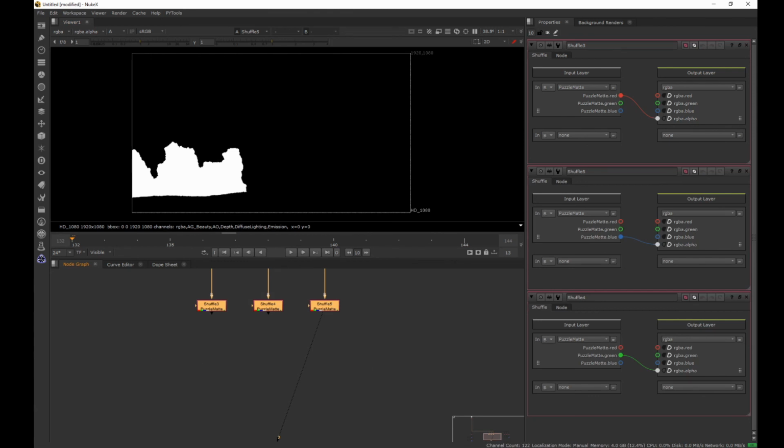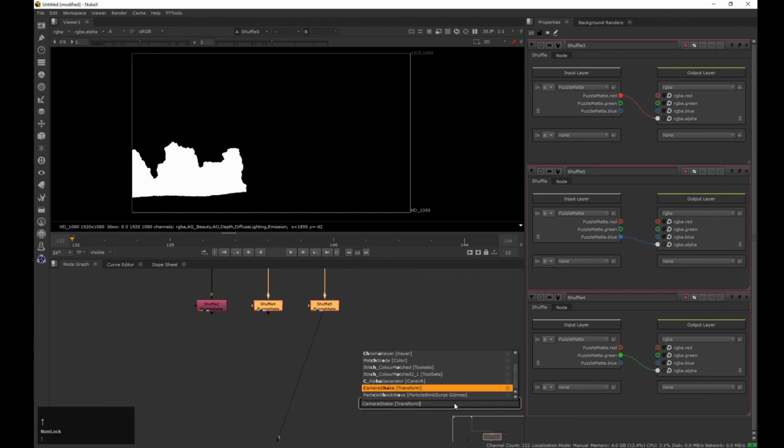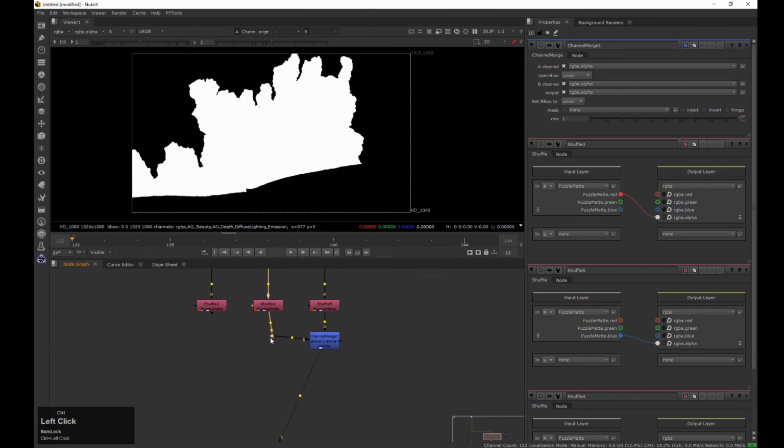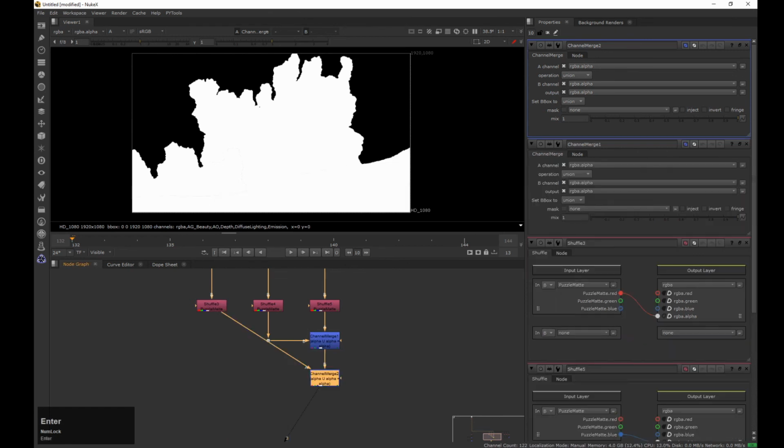Now, because everything is already in the alpha channel, I just have to combine them using the channel merge. Now it's easy. Select two of them, create a channel merge, and again, select this one and the channel merge, and create another one, like this. And now we have recreated the full alpha.